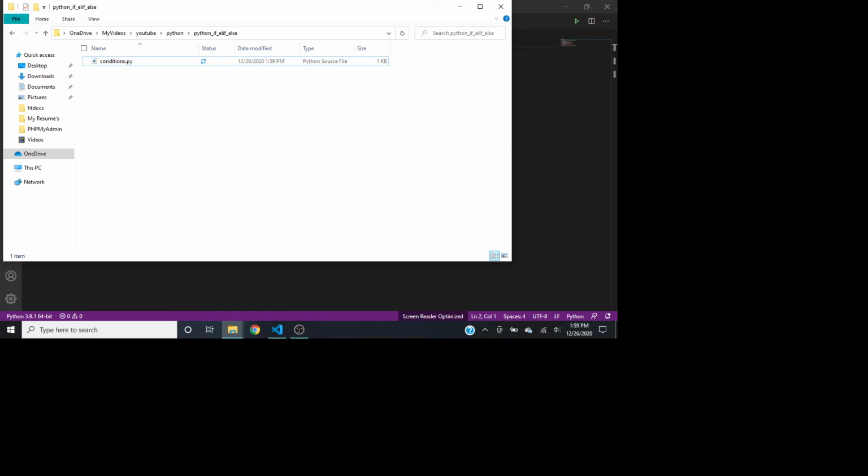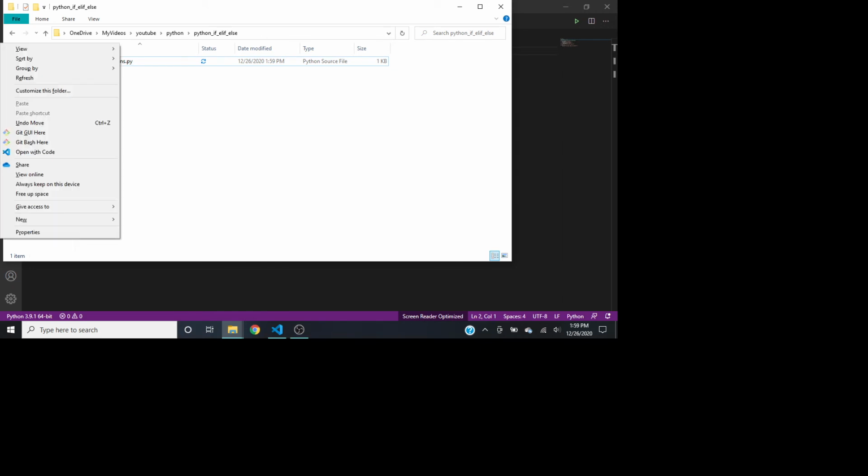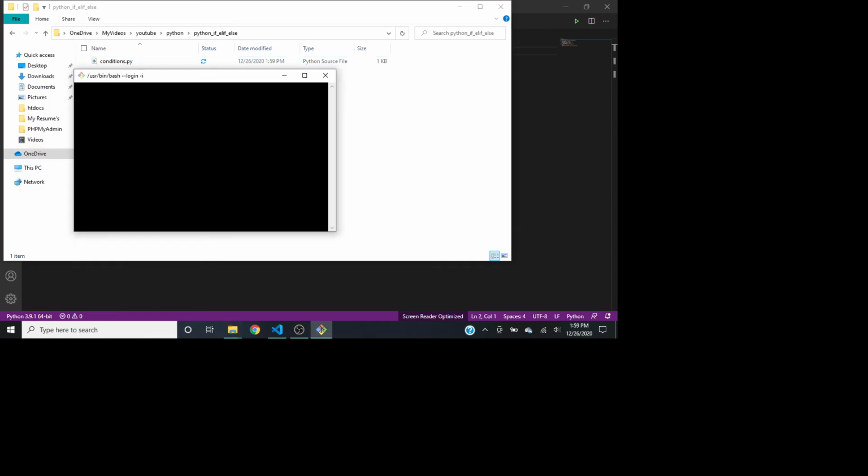I'm going to press Control Space to deselect that file. Press the Applications key to open the context menu and press S. Git Bash here. I want to hit Enter. Now we want to type python, so we type python space.